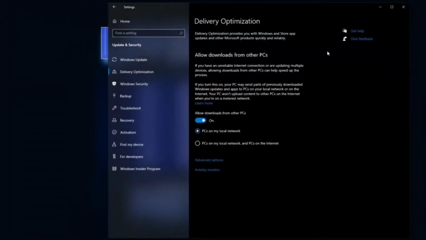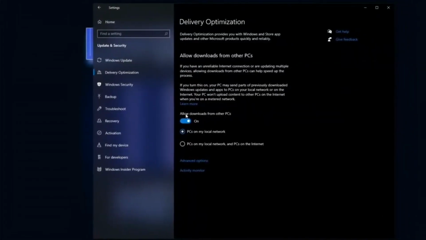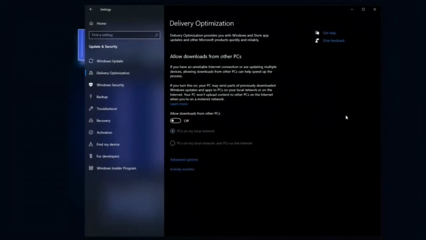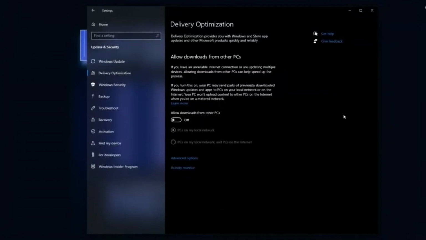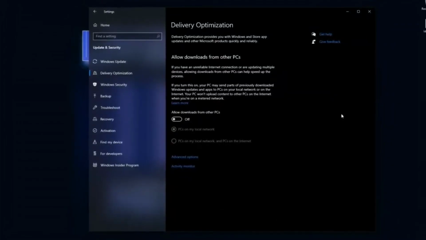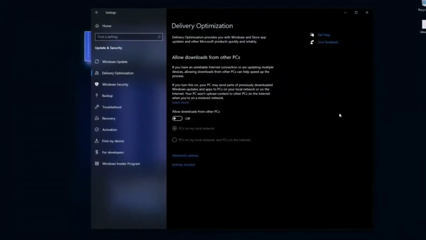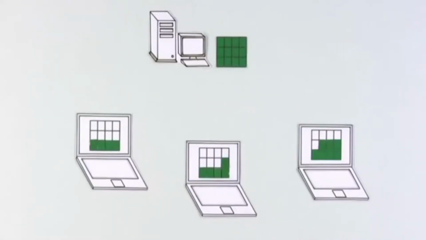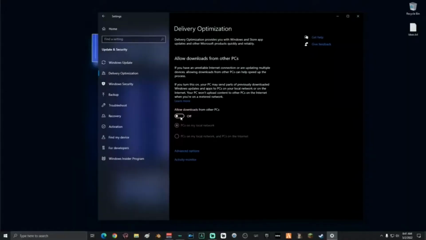All right, once you're on the Delivery Optimization screen, what you guys are going to want to do is make sure that you turn off Allow Downloads from Other PCs. What this does is, when you are updating your Windows, it takes information from other PCs on your network around the house to make your download a little bit faster. But what it also does is take information from your PC and send it to other PCs. We don't want that. So we're going to turn that off.